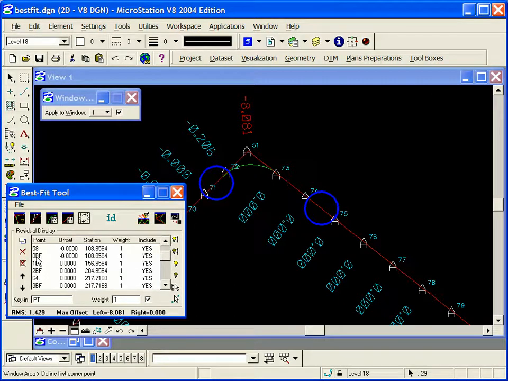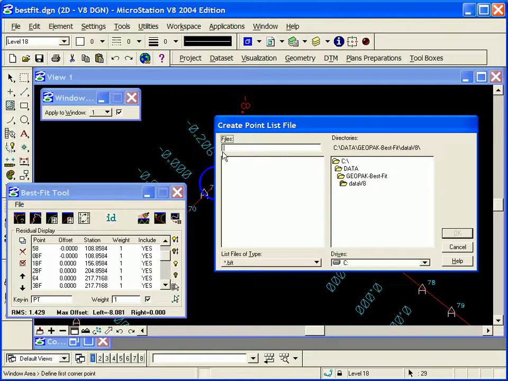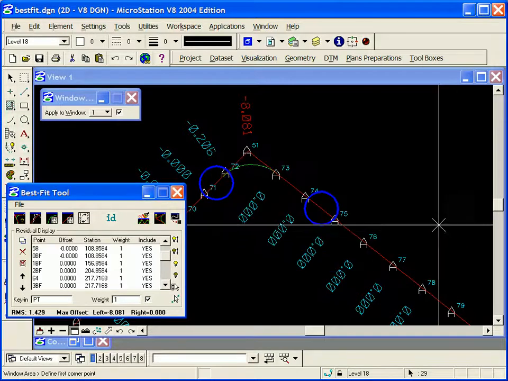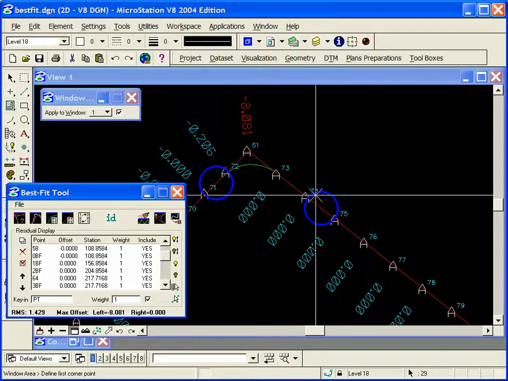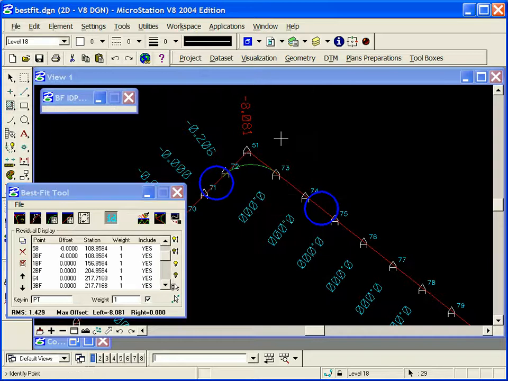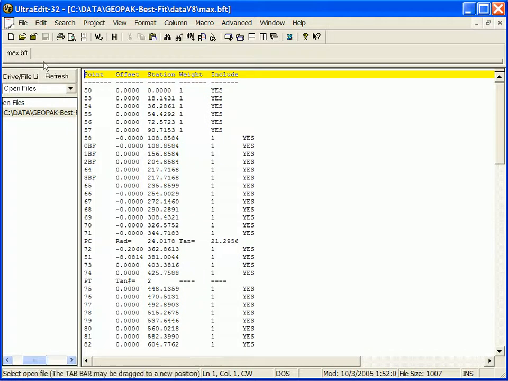My temporary points are still there. I'm gonna save this file or this point list with a name. Press OK. If I open the file with any editor, notice that the file has GeoPack points.